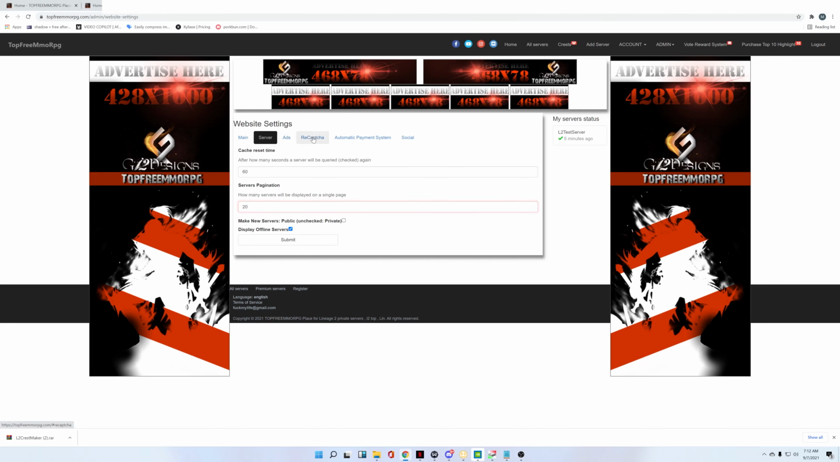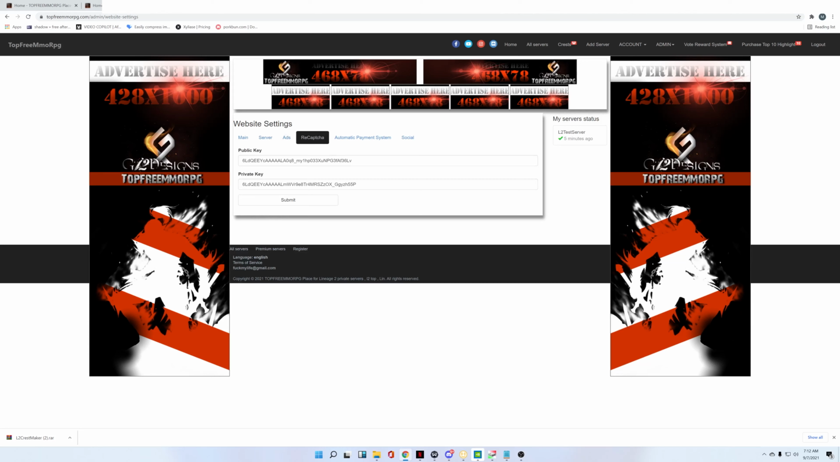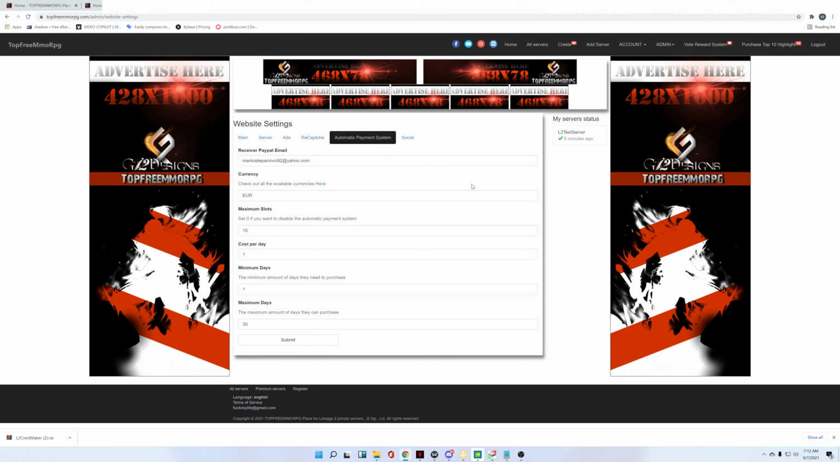We talked about advertisement already. Now reCAPTCHA here, it's just a v2 CAPTCHA from Google. You can slap here your public and private key and that will be done. Automatic payment system, as it says, this is a system for the purchase of top 10 highlight spots. So you set all your information here.